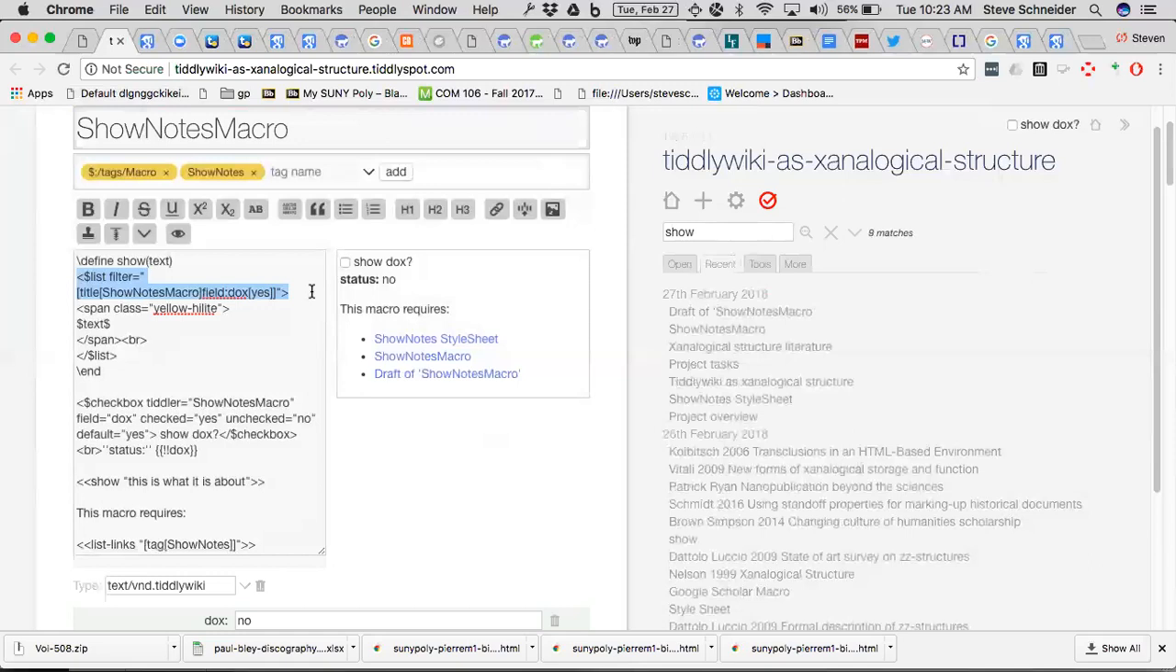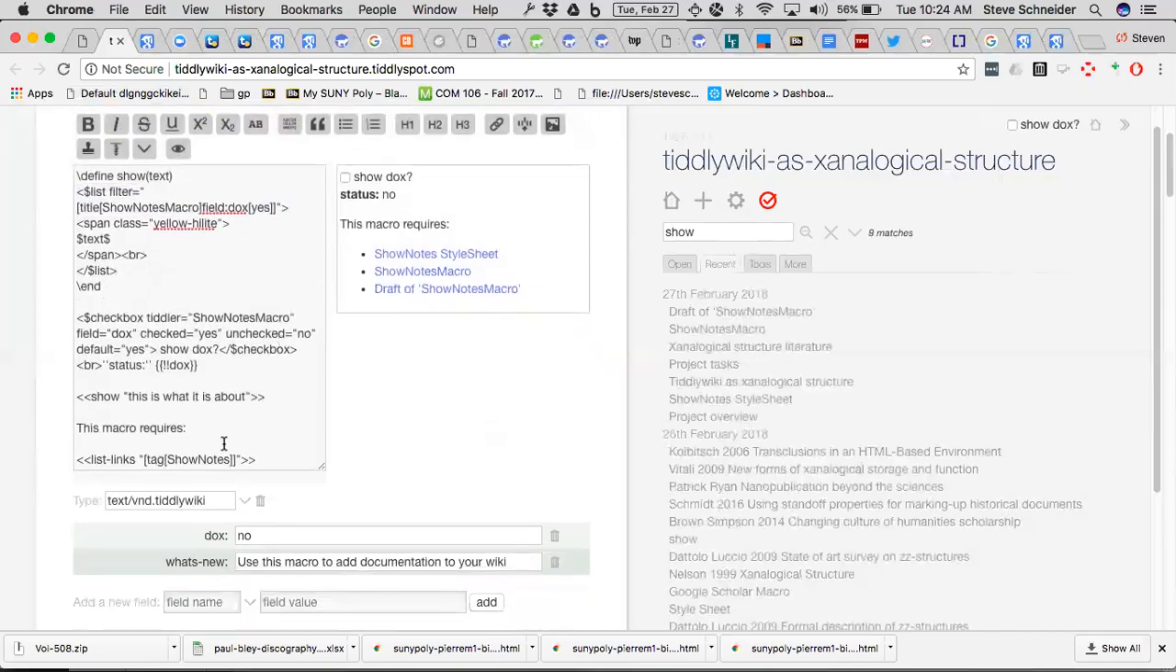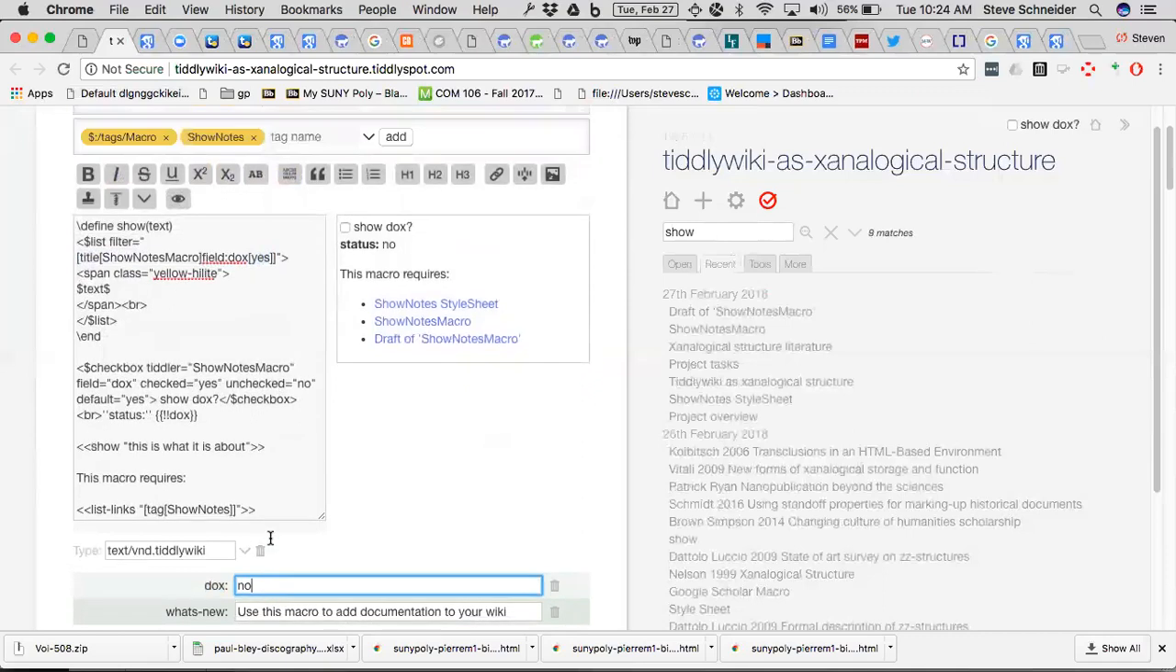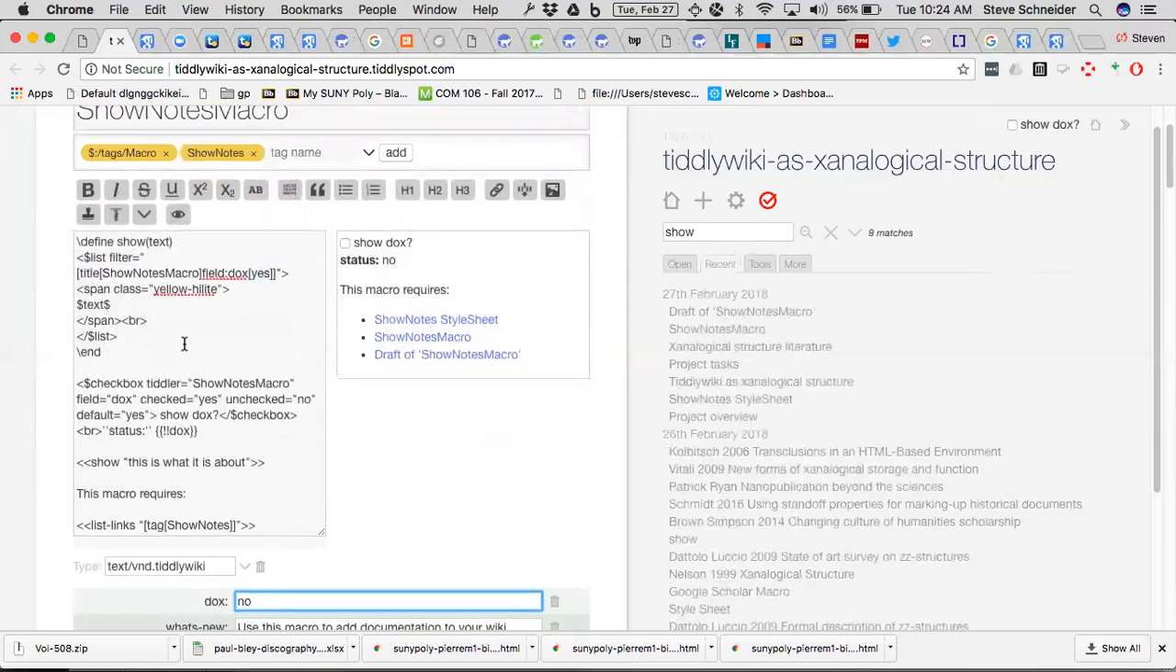So it asks to list all of the tiddlers whose title is show notes macro, that's this one, and who has the field called docs set to the value of yes. At the moment it's set to the value of no, in which case nothing happens. If it's set to yes, then use the CSS class called yellow highlight, print the contents of the field text and close the class, and then go on.